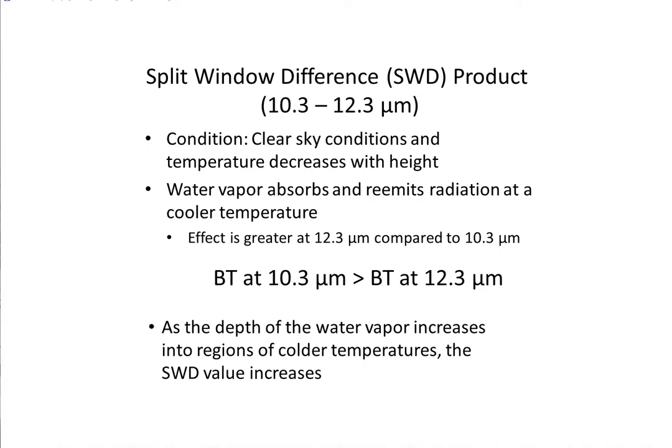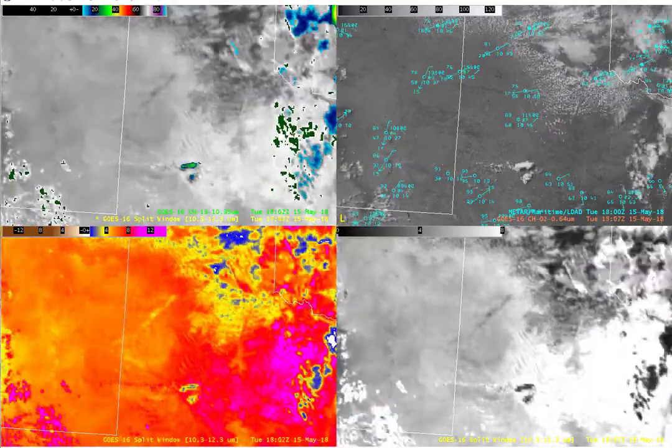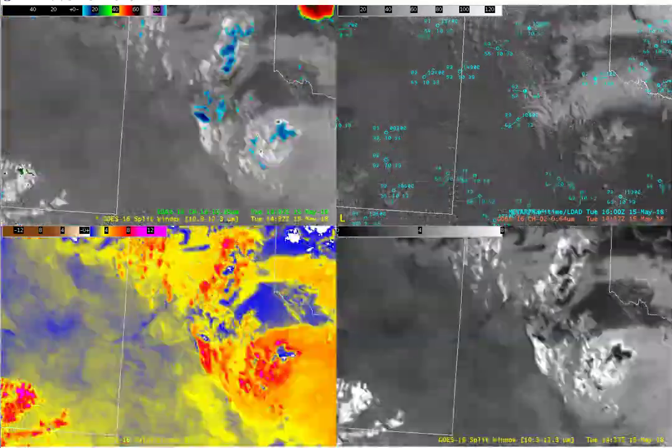Therefore, the brightness temperature at 10.3 microns will be greater than the brightness temperature at 12.3 microns in the presence of water vapor. As the depth of the water vapor increases into regions of cooler temperatures, the split window difference value increases. The case we'll be looking at is from 15 May 2018.